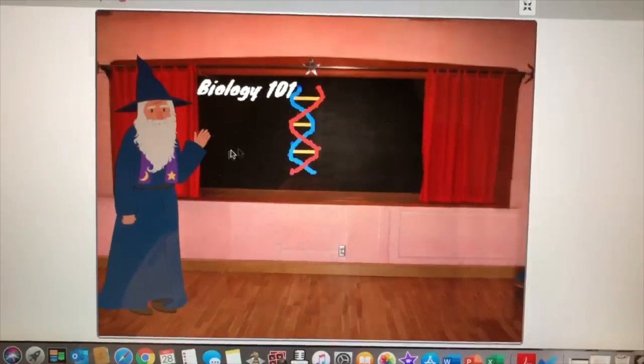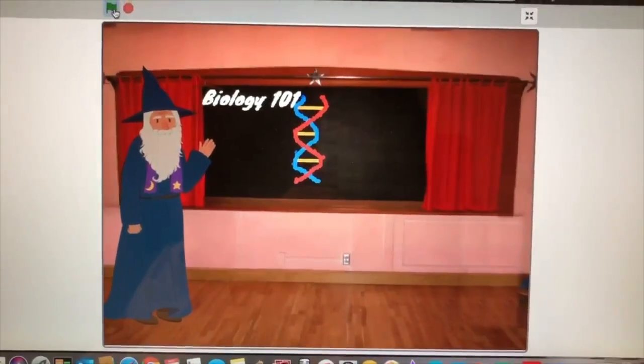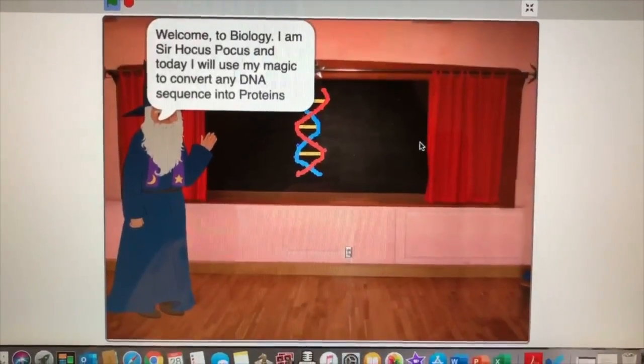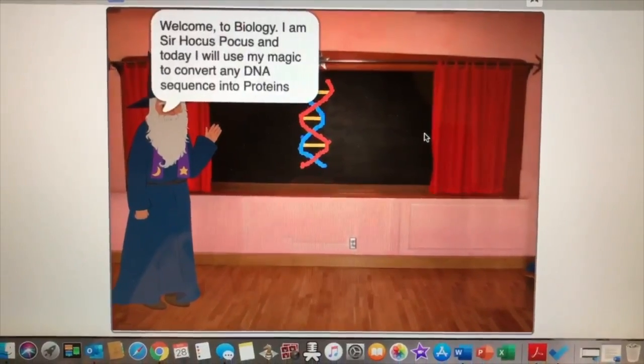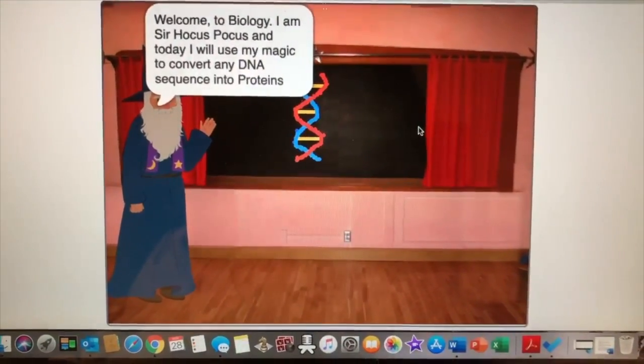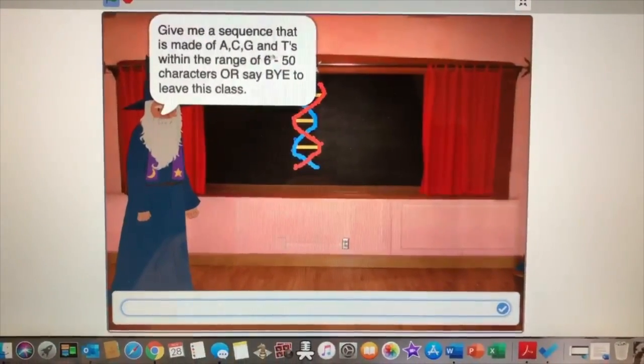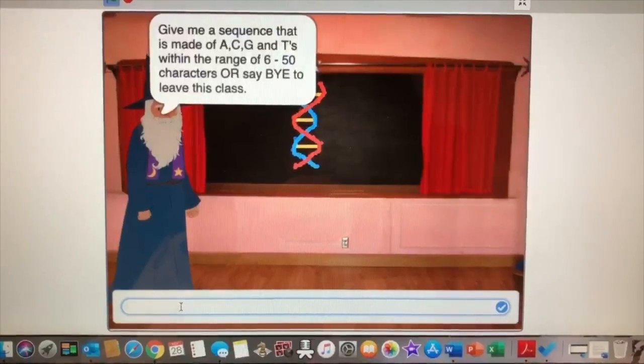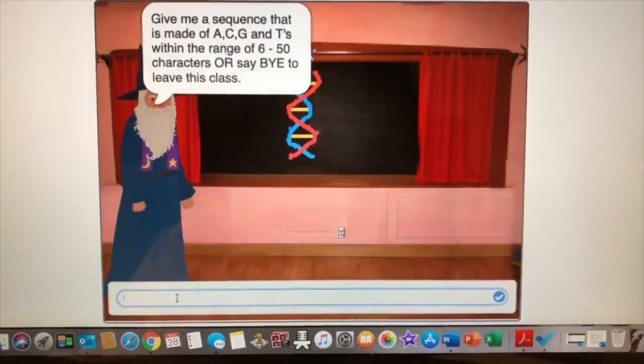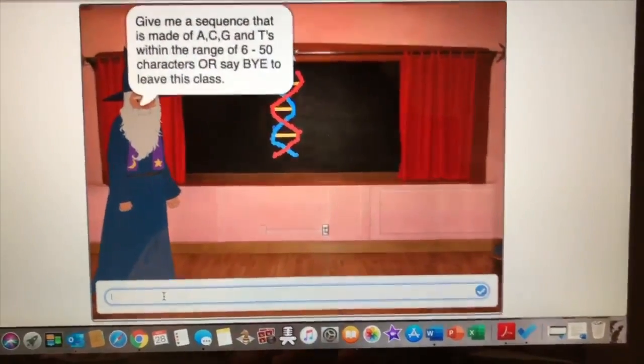So this is Mr. Hocus Pocus, and he introduces you to his biology class, where he's going to teach you how to convert any DNA sequence into proteins. And you're given instructions where you have to create a sequence with A's, C's, G's, and T's, and it has to be within 6 to 50 characters, or you could say bye to leave the classroom.